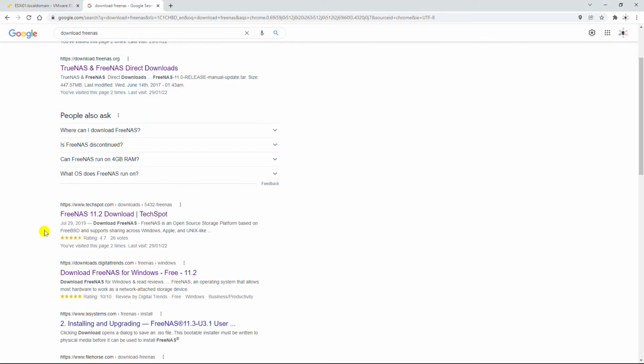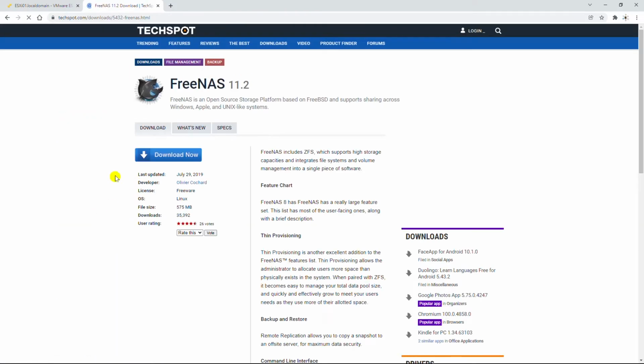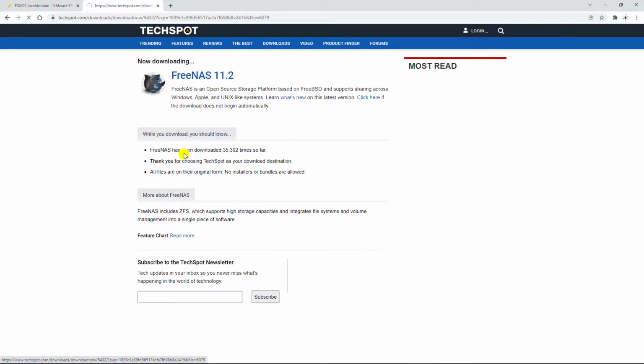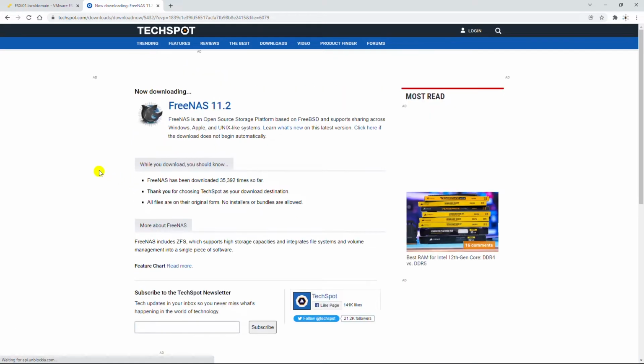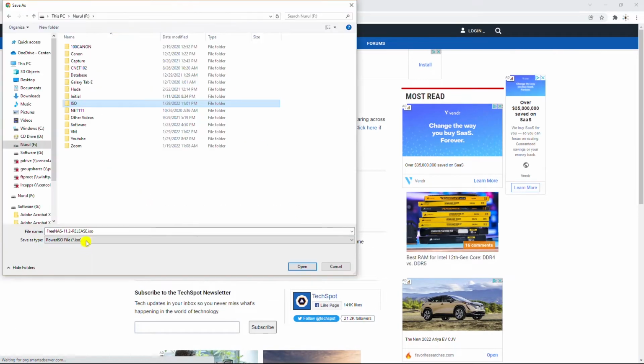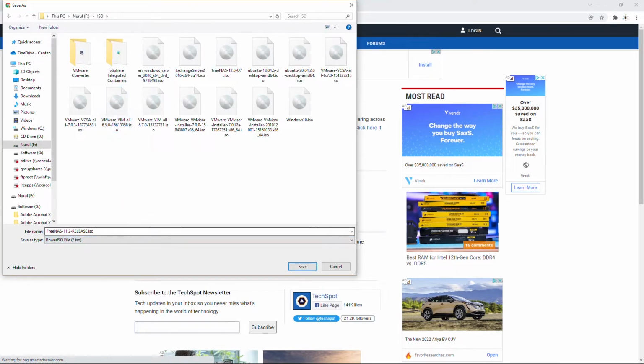I will choose FreeNAS download and then download the file. It will save an ISO image, so I will save the file. The file name is FreeNAS-11.2. Click on save.